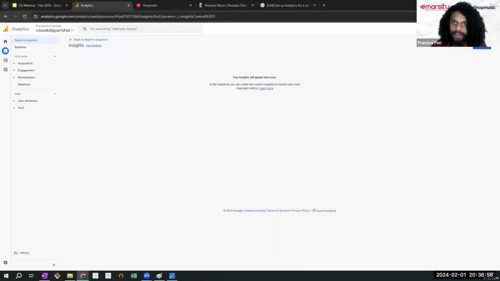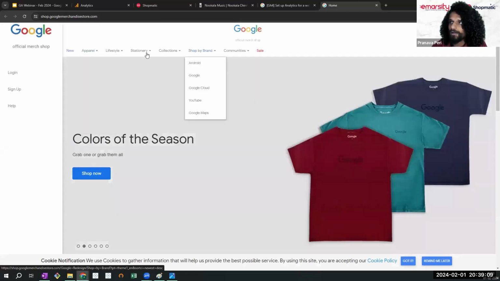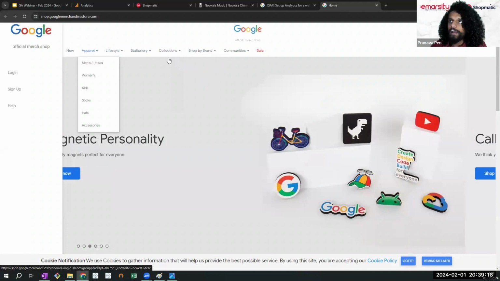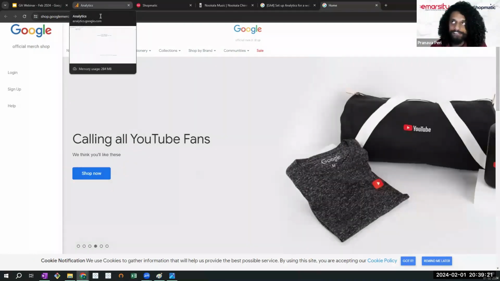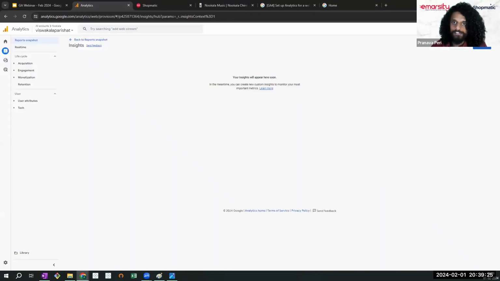So Google actually has a shop, the Google Merchandise Store, which sells different products of multiple sorts, like stationery, multiple brands, lifestyle products and apparel and all that. And Google makes this data available in its demo account, so we can go and play around with it and learn.